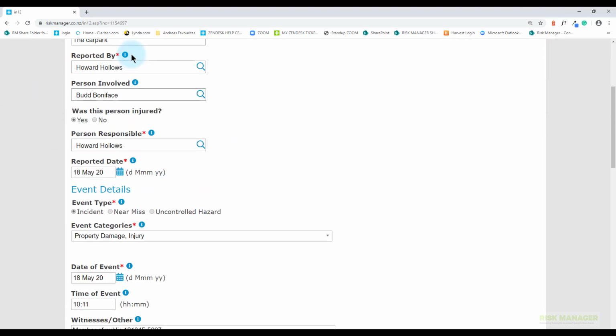Notice the reported by. This is the person who captured the event. The person involved is the person who was injured or the person who knows about the event. And if this person was injured, this will be indicated here. The person responsible is the manager of the person involved.